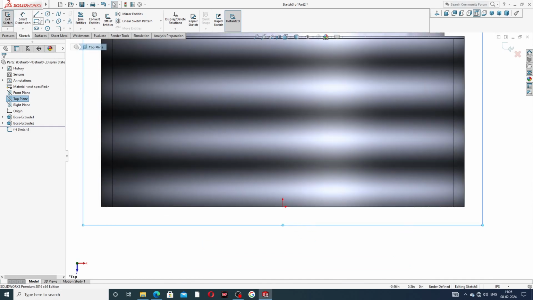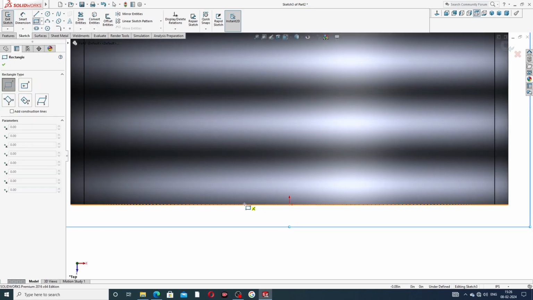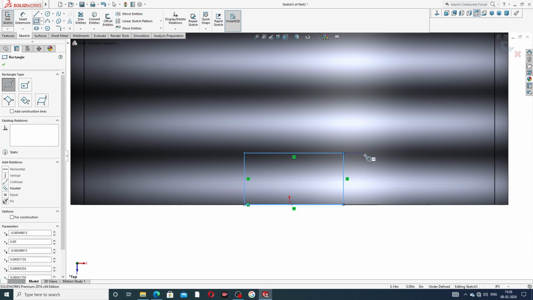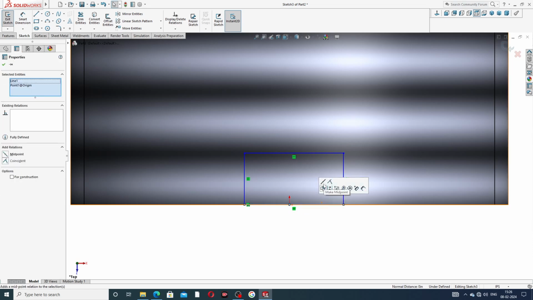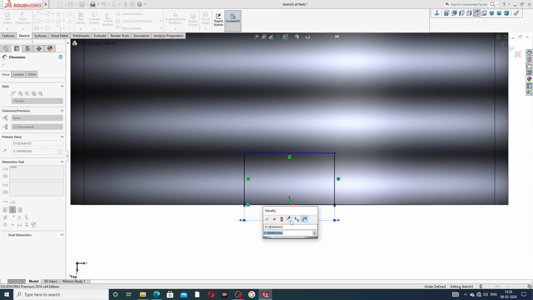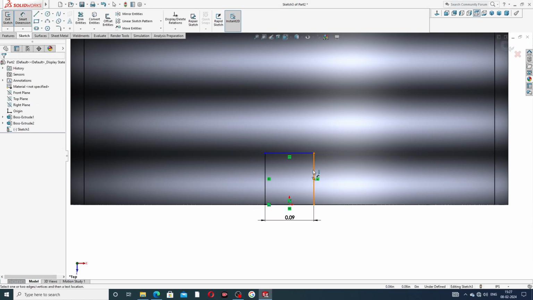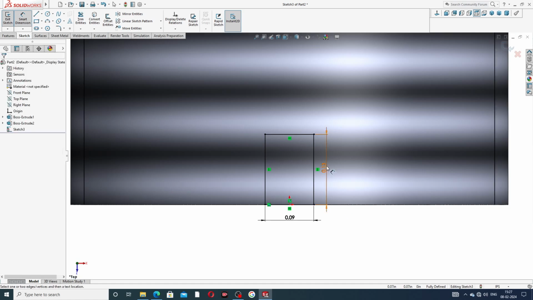Cutting this, select a corner rectangle and draw it here. Some relations are very important. Select the midpoint of the origin, press the Control button, and select this line; this is a midpoint, perfect. Okay, this dimension is 0.09 inch, and this height is 0.13 inch. Okay, all is perfect.